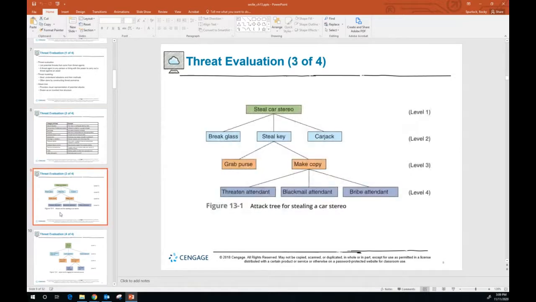We can also look at threat evaluations through the attack tree. In this threat evaluation, the threat is that someone steals the car stereo. Then we can break it down as break glass, steal key, or carjack. Those are 3 different ways that someone could gain access to steal the car stereo. Then we look and say, how could they steal the key? They could grab a purse, or they could make a copy of it. And we can further break this down to where they get access to the key to make the copy by threatening the attendant, blackmailing the attendant, or bribing the attendant.